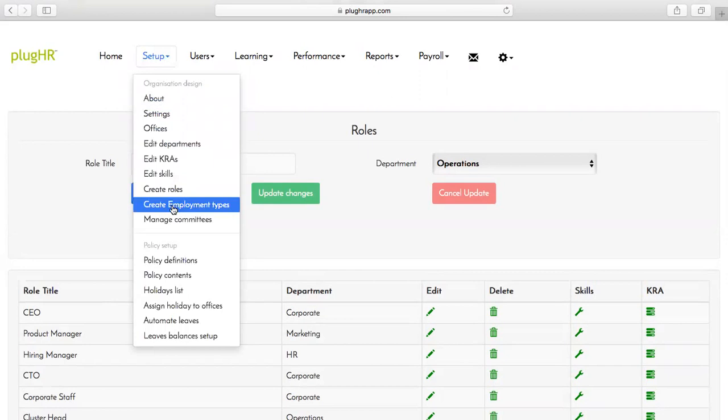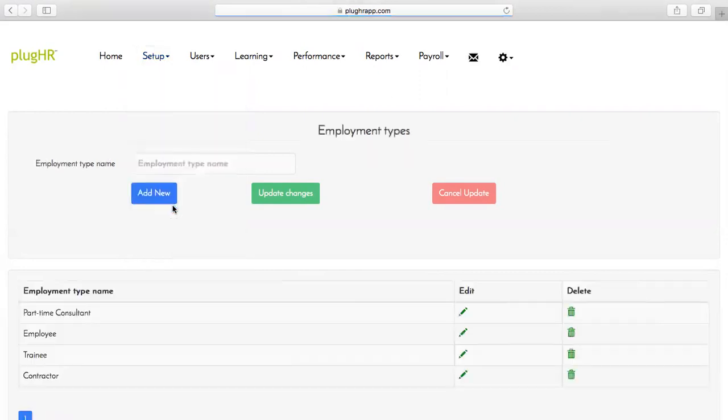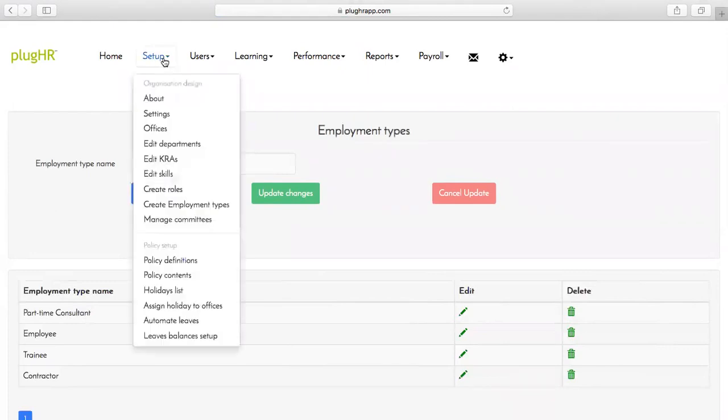Last little thing, create employee types. So if you have different types of employees, let's say part-time consultants, employees, trainees, contractors, you can create these separately. So when you're adding users, the system will allow you to add them accordingly.